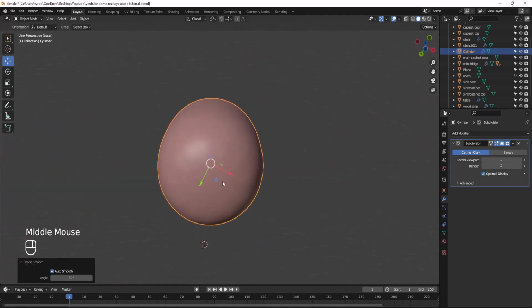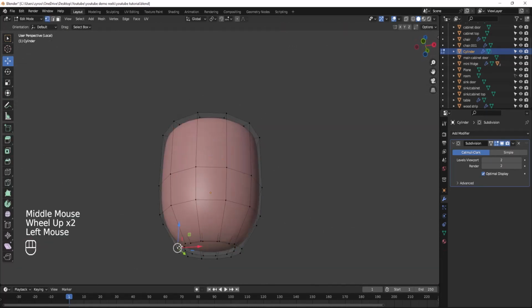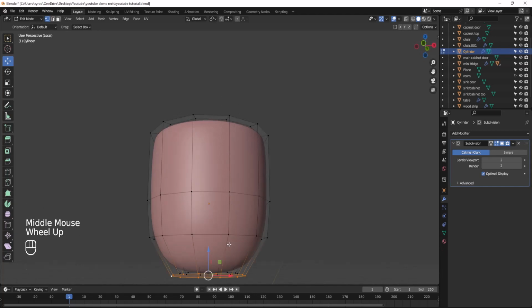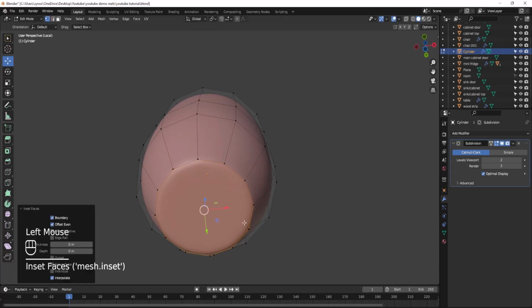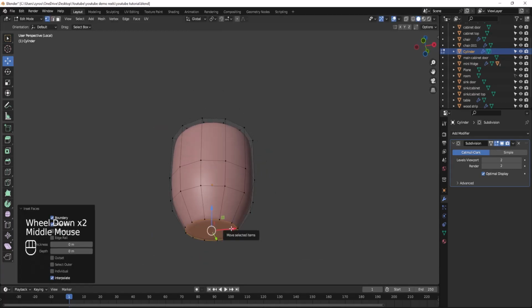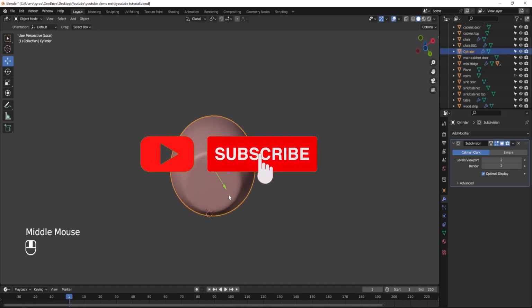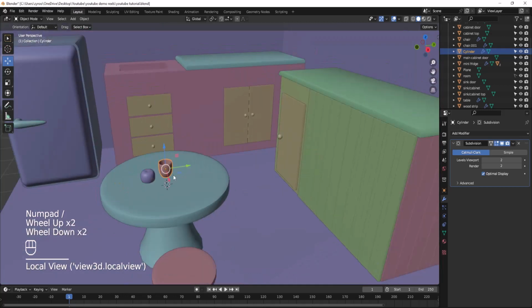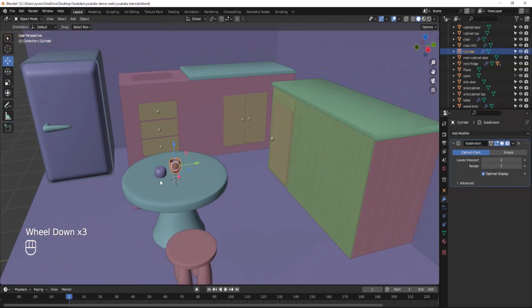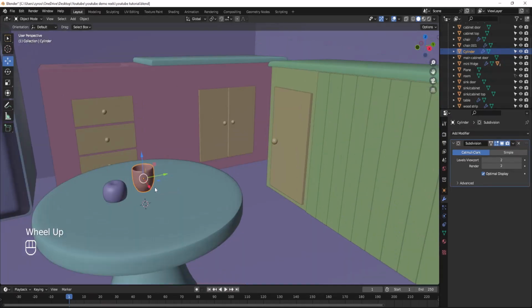The bottom is a little bit jagged, so I will tab back in, select the outside vertices, press I to insert, click to confirm, and tab out. Now we have a nice shaped bottom of the cup. So we are done with our cup, right? So let's model our plate.